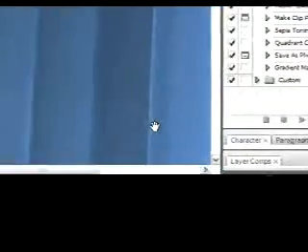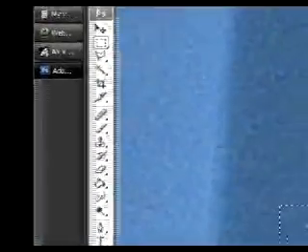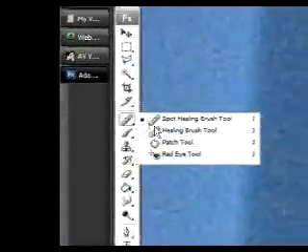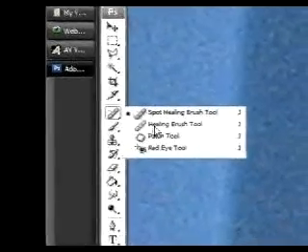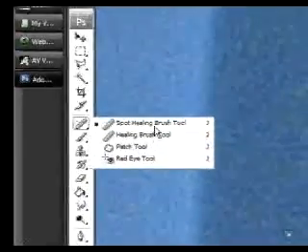Let's see. There it is. Okay. See this little white spot? There are a lot of those all over my picture, even bigger ones than that, maybe twice as big, maybe even this size. The best way to deal with this is using the spot healing brush tool, the healing brush tool, or the patch tool. I use the spot healing brush tool most of the time. But let me show you what it does.